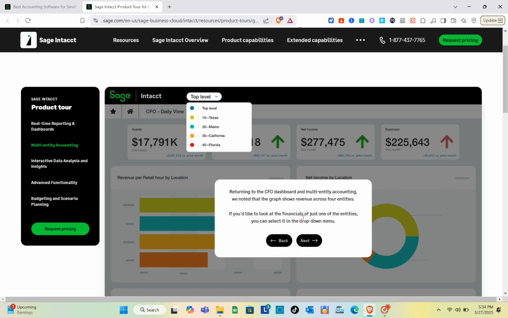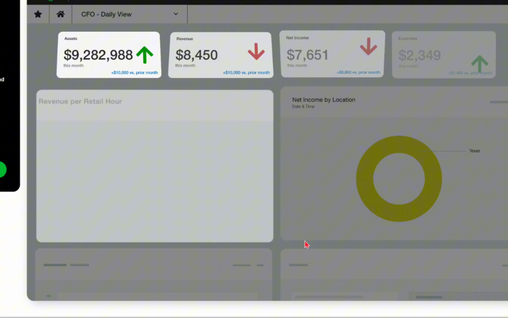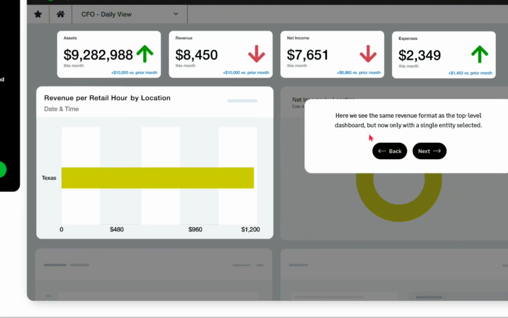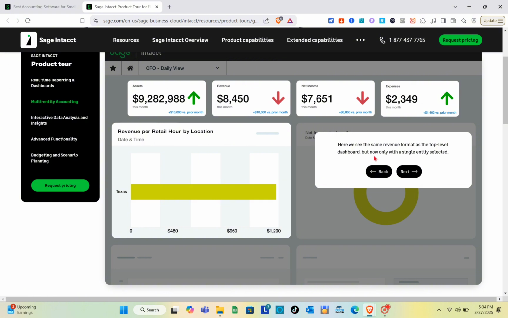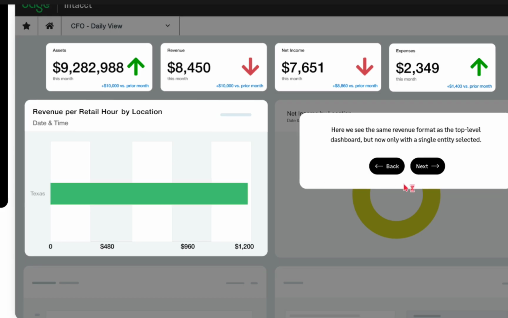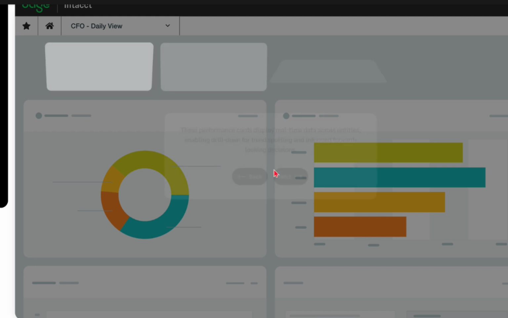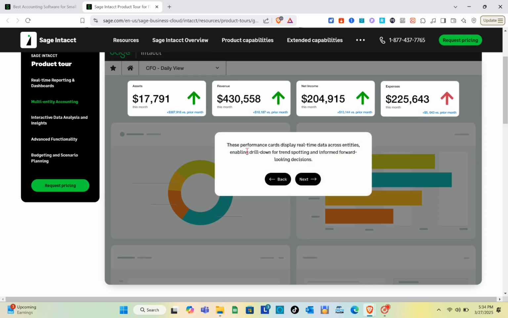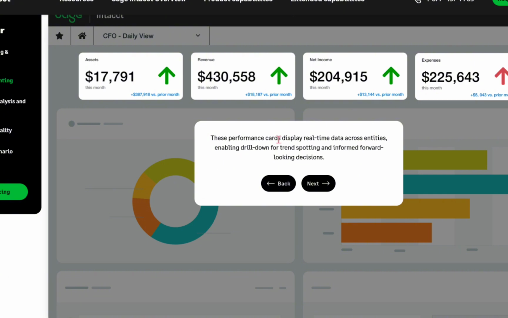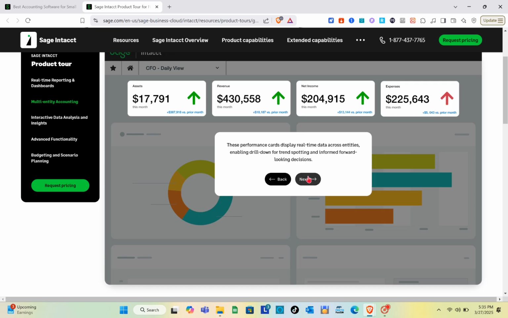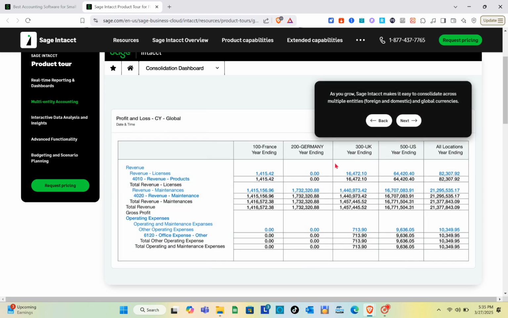accounting. Here, if you'd like to look at the financials of just one entity, you can select it in the drop-down menu at the top. Next one, you can see here the same revenue format as the top-level dashboard, but now only with a single entity selected. That's one of the best features of Sage Intacct. This performance card displays real-time data across entities, enabling drill down for trend spotting and informed forward-looking decisions.